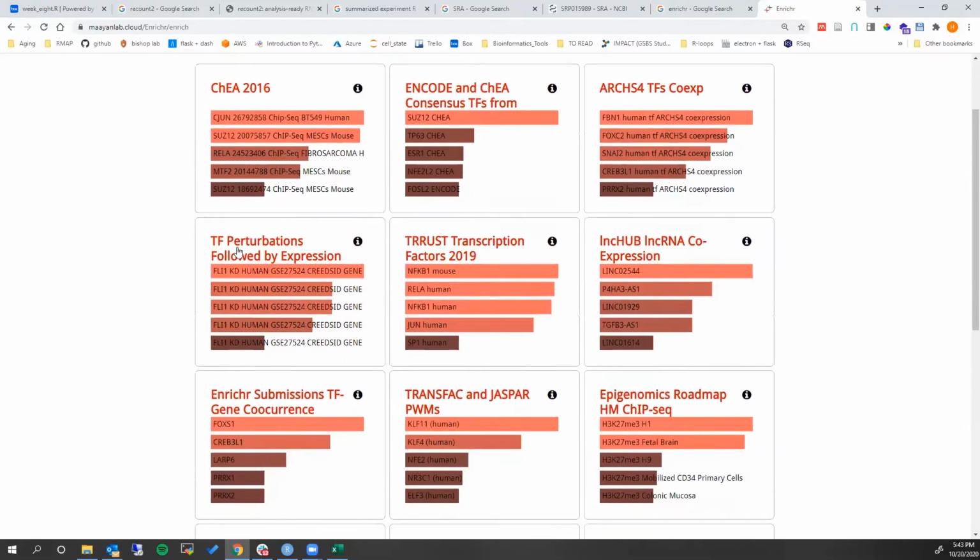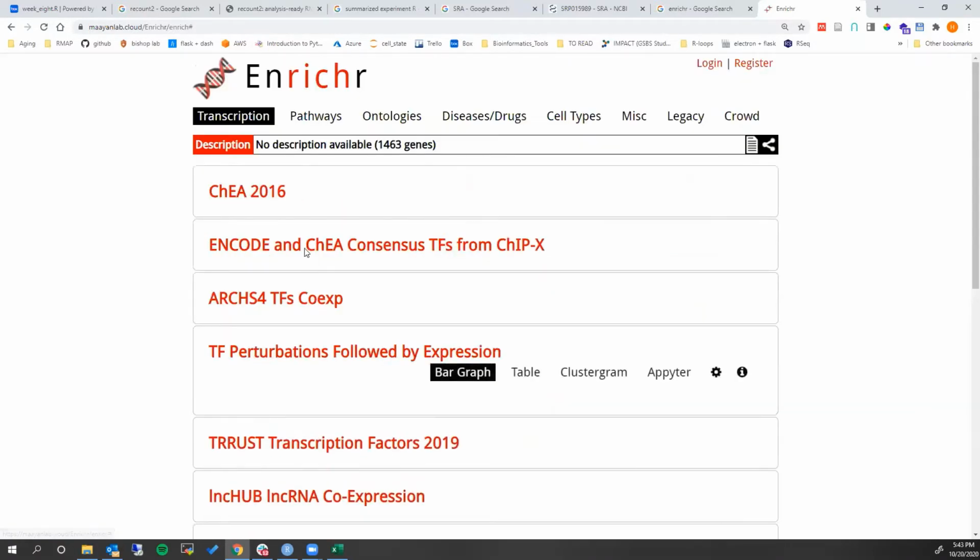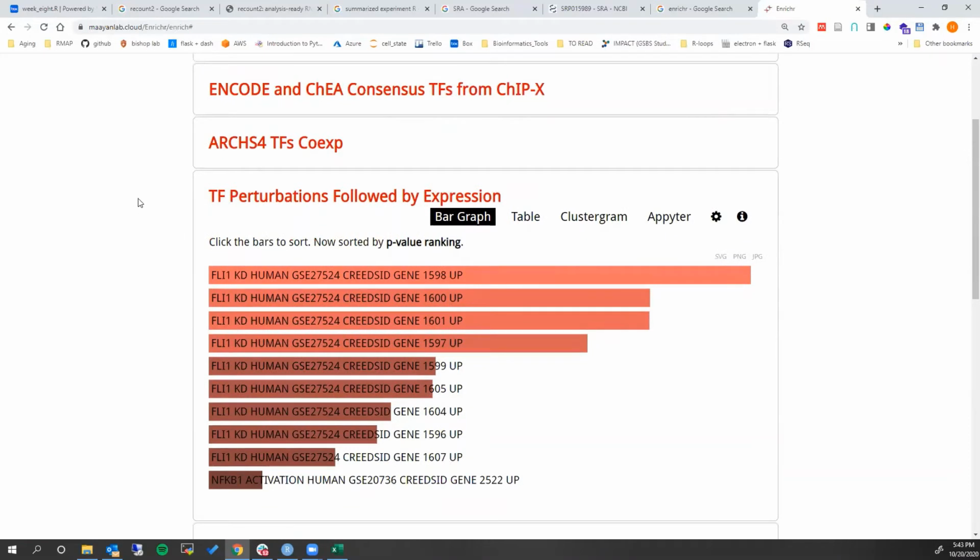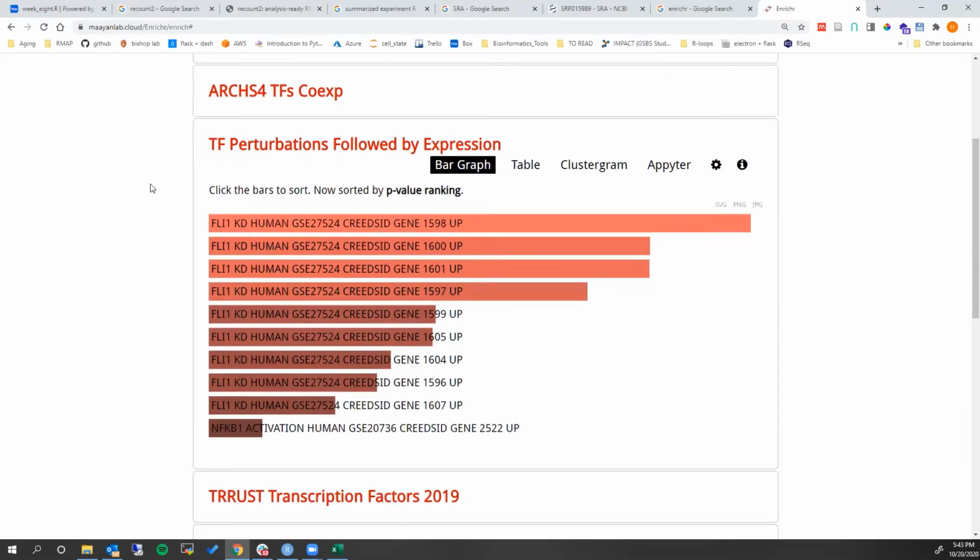So, for example, my treatment was to knock down EWS-FLI1. If I come over here to these TF perturbations, which are transcription factor perturbations followed by expression, from a particular database they curated, I can see that I've got a ton of very significant pathways that have to do with knocking down FLI1 and then seeing genes that are overexpressed as a result.